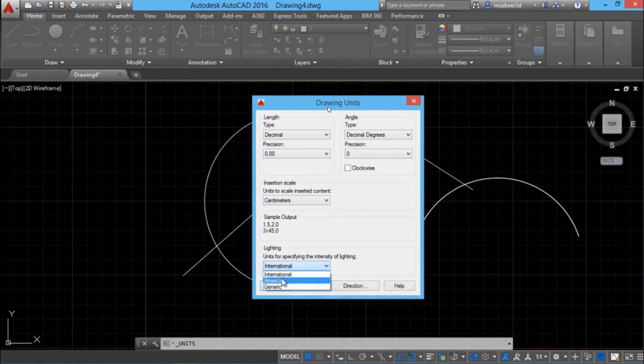We have 3 options here, and we have the system of angular measurements, which is decimal degrees, degrees, minutes and seconds, gradians, radians, etc. And the commonly used system is decimal degrees. Here also you can go for the number of decimal places for the angular measurement. And by default, the angles are measured in the counterclockwise direction or anti-clockwise direction. But if you want the angles to be measured in the clockwise direction, you can just click over here.